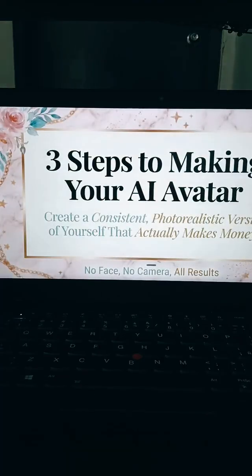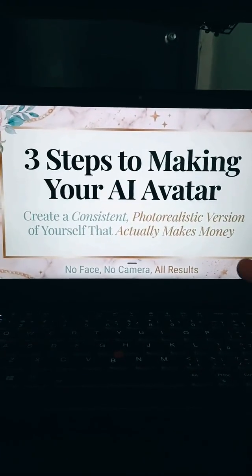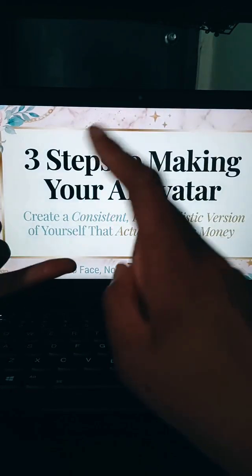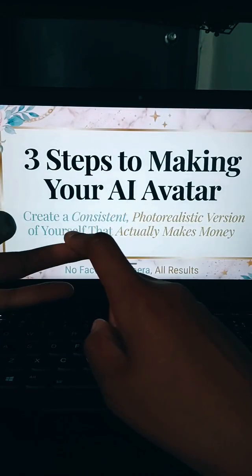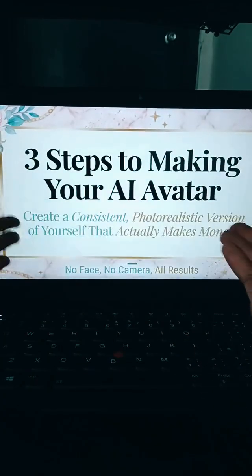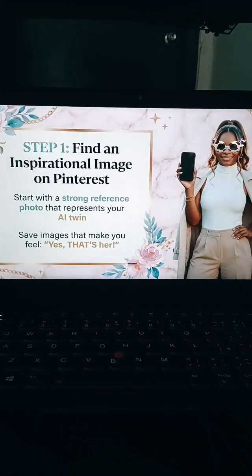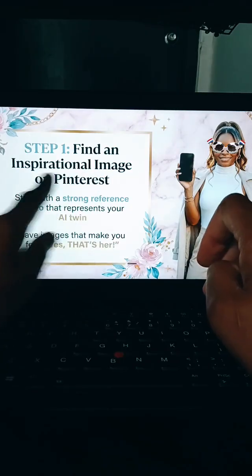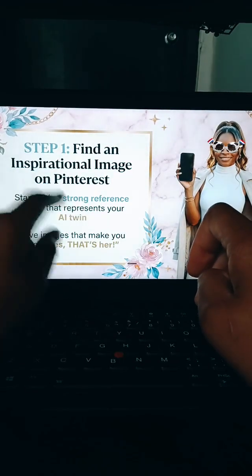All right. So the first step to making your AI avatar is creating the image. There's 3 steps it takes to actually create an image. We want to create a consistent, photorealistic version of yourself, or an avatar that's going to represent your brand and represent you, and we want it to maintain consistency. So step one is to find an inspirational image on Pinterest.